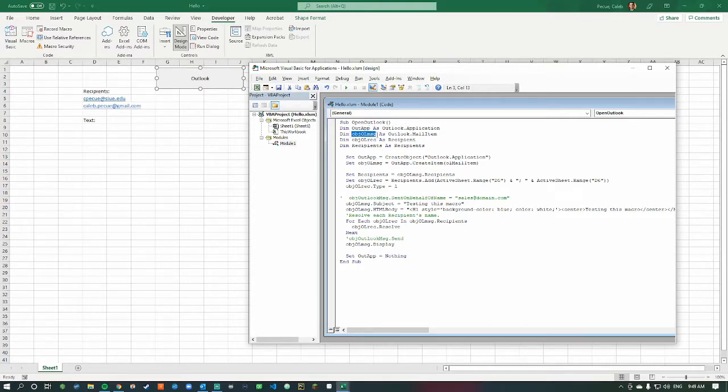Then I'm going to have an Outlook mail item, so creating a new mail, and I'm going to call that object OL message. And then I'm going to have some recipients, so we'll call those object OL recipients as recipient. And then I'm going to say recipients as recipients so that there are multiple recipients. So first we're going to set the Outlook application equal to create object in quotations outlook.application within the parentheses here.